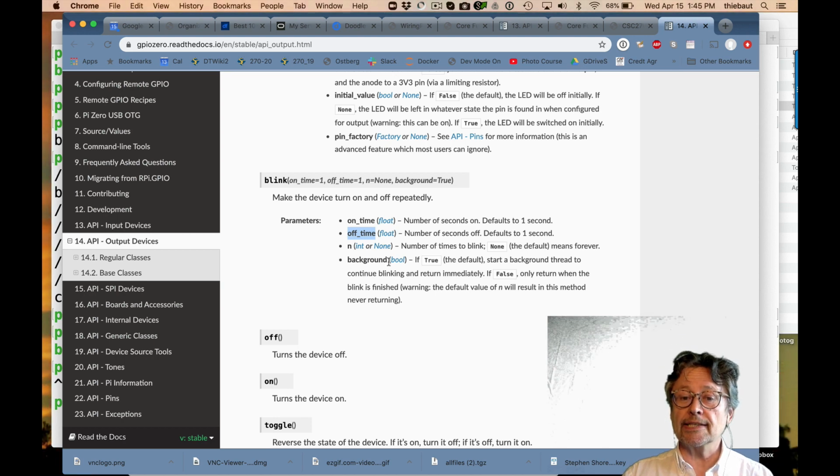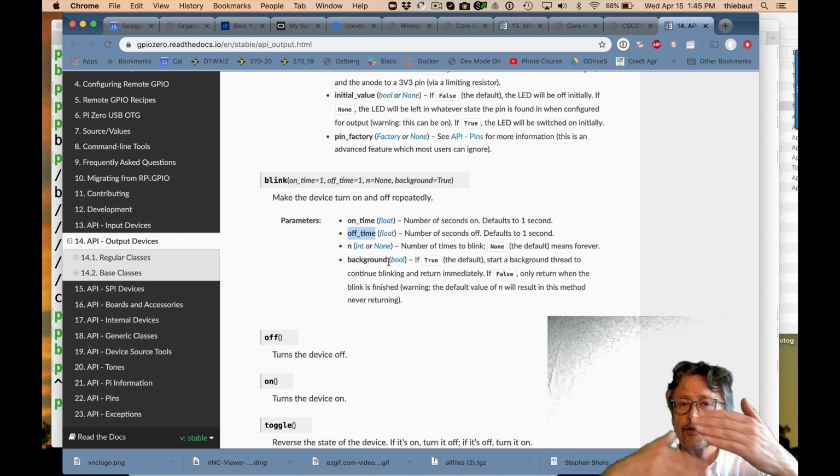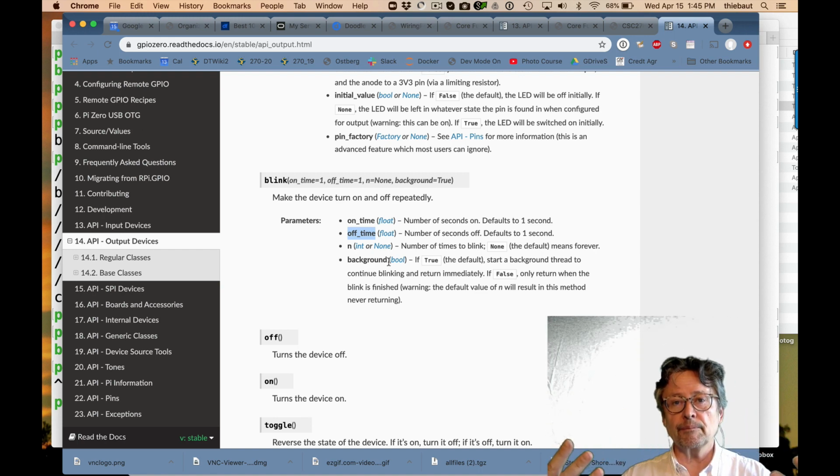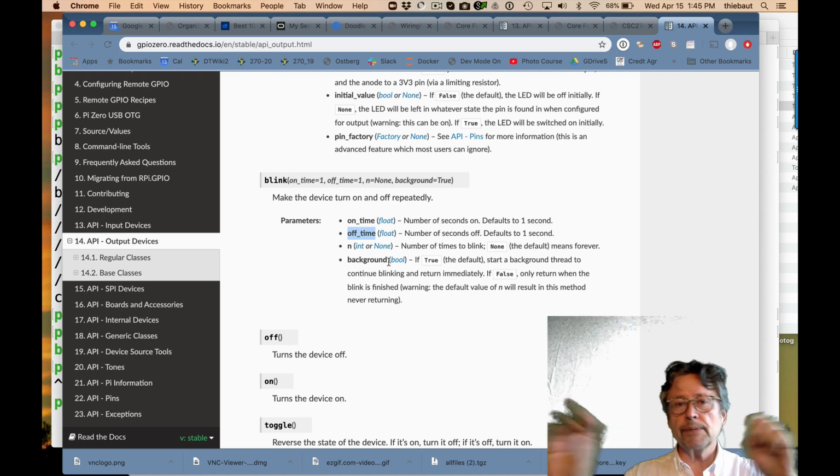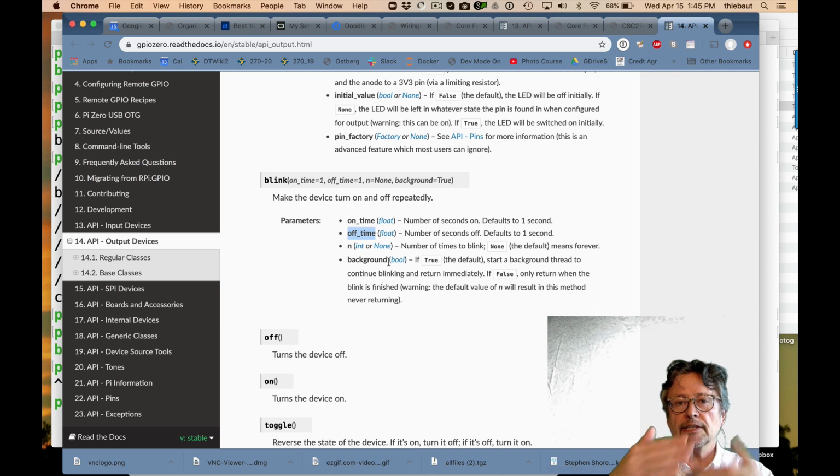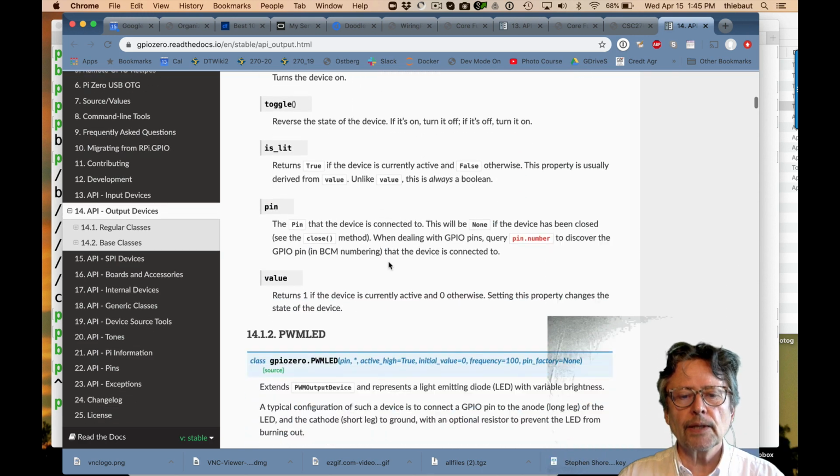Background, this is very nice. If you set background to true, that means that that LED will blink in a separate thread. So it will do that, and then your program will continue going on. So you can have parallelism, and if you have several LEDs, they can all be blinking at different rates, and you can still have code executing. So they'll be in separate parallel threads.